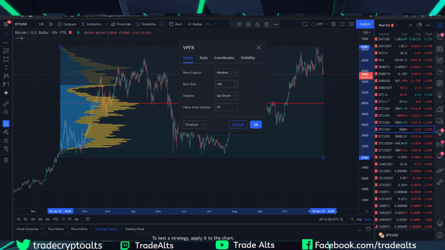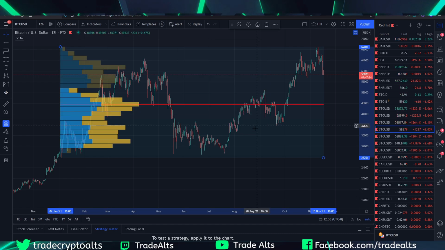You'll see what happens to the bars the second I change this to 24, which is the default. Change that to 24, click OK, and there you go. You can see you still have the same value areas. Your point of control didn't move, I believe, or maybe it shifted slightly.